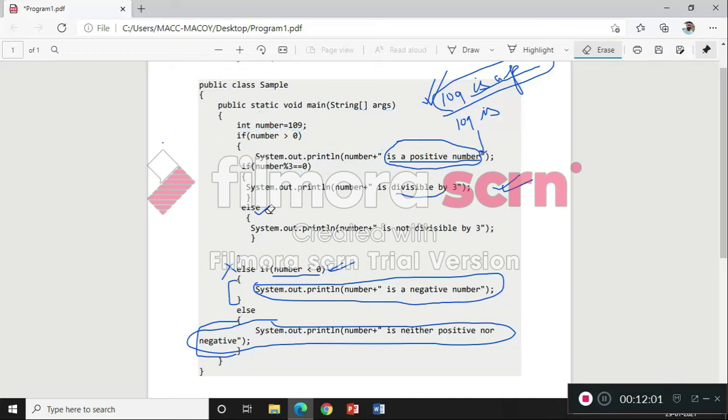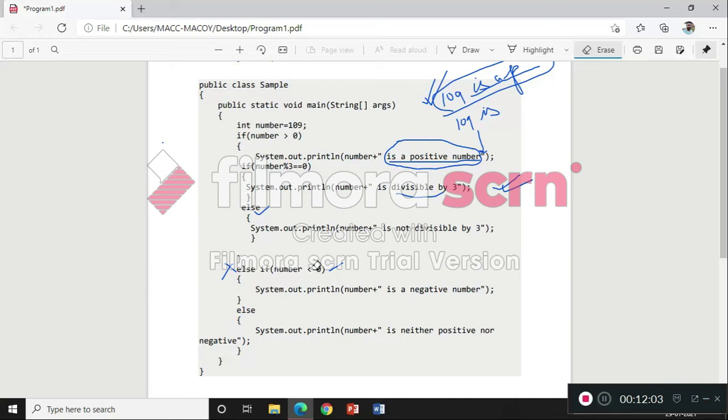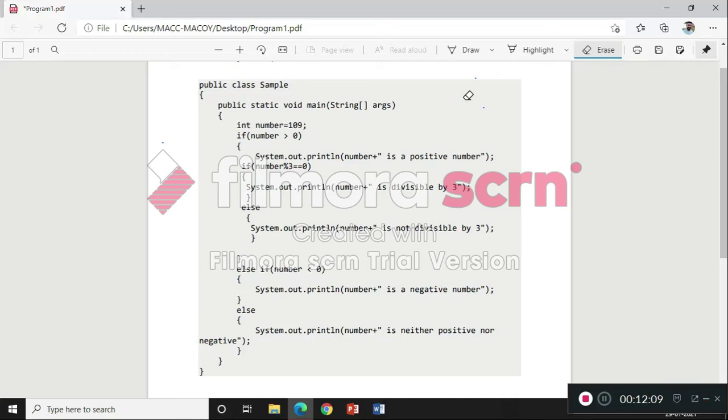You can rewind the video and check out what it is. Okay, back to neat and clean.